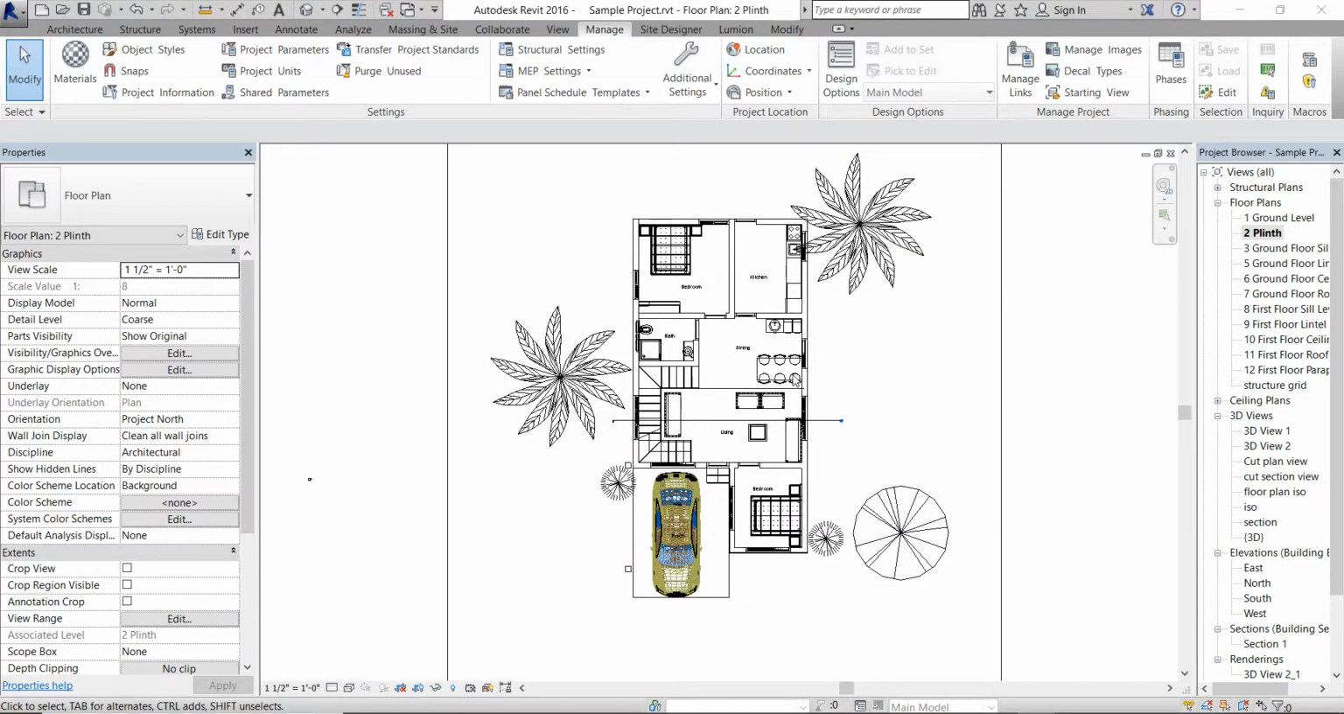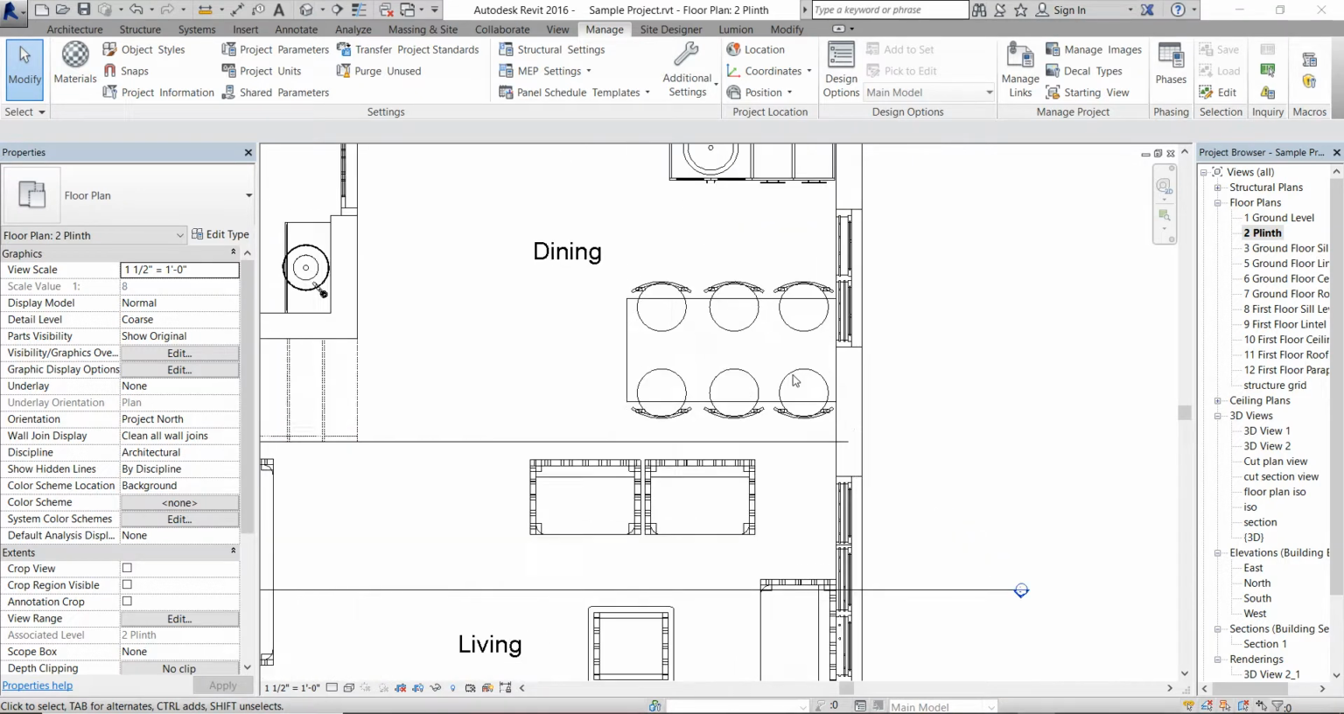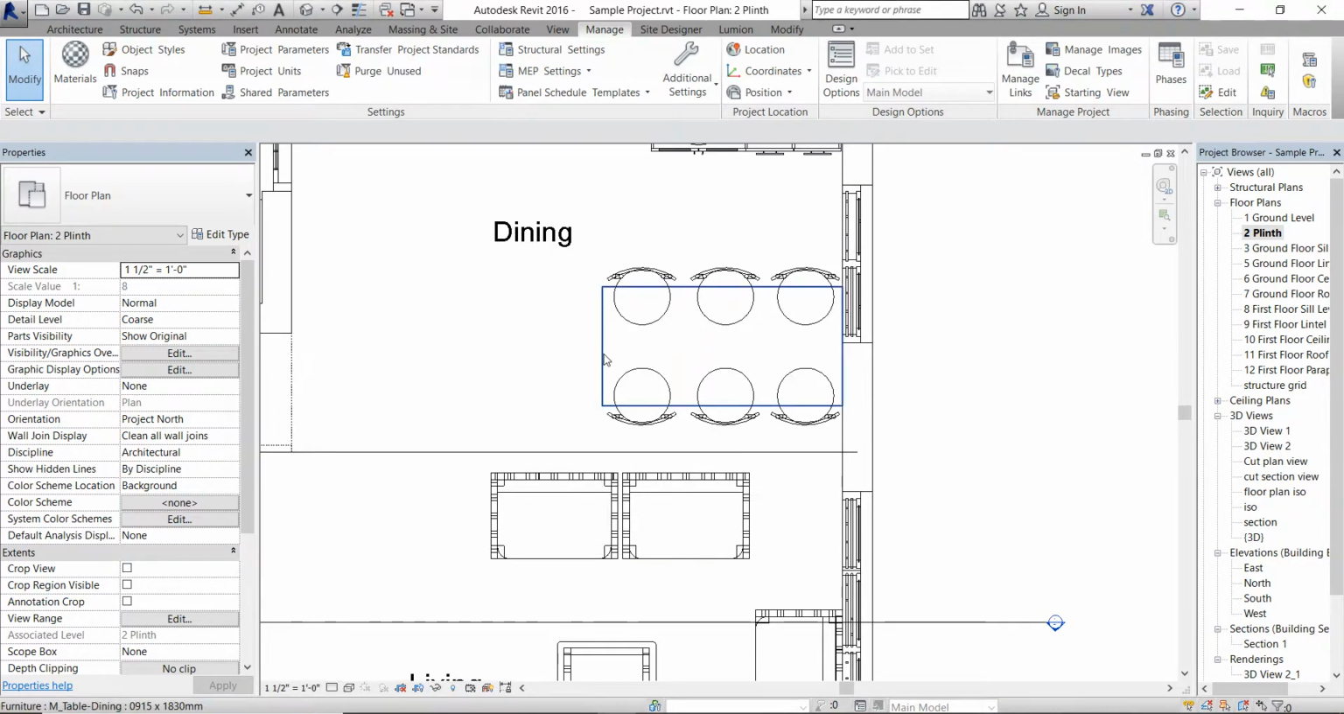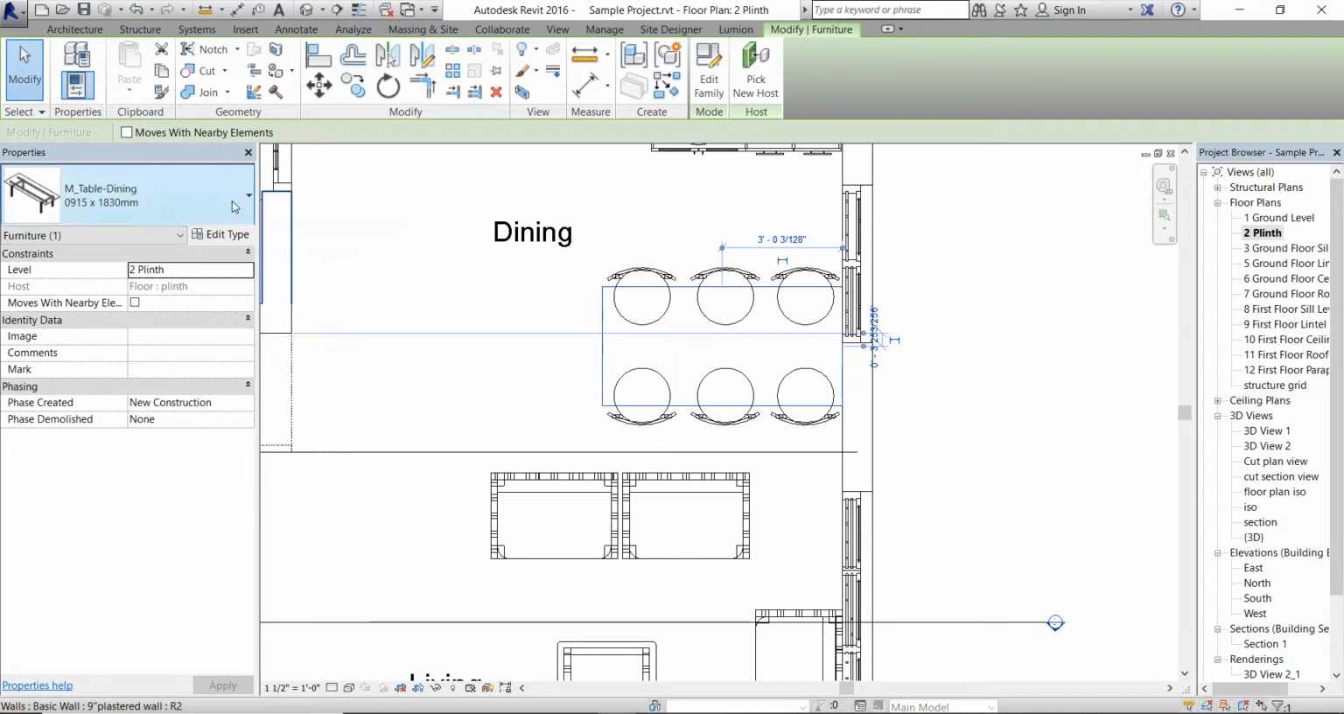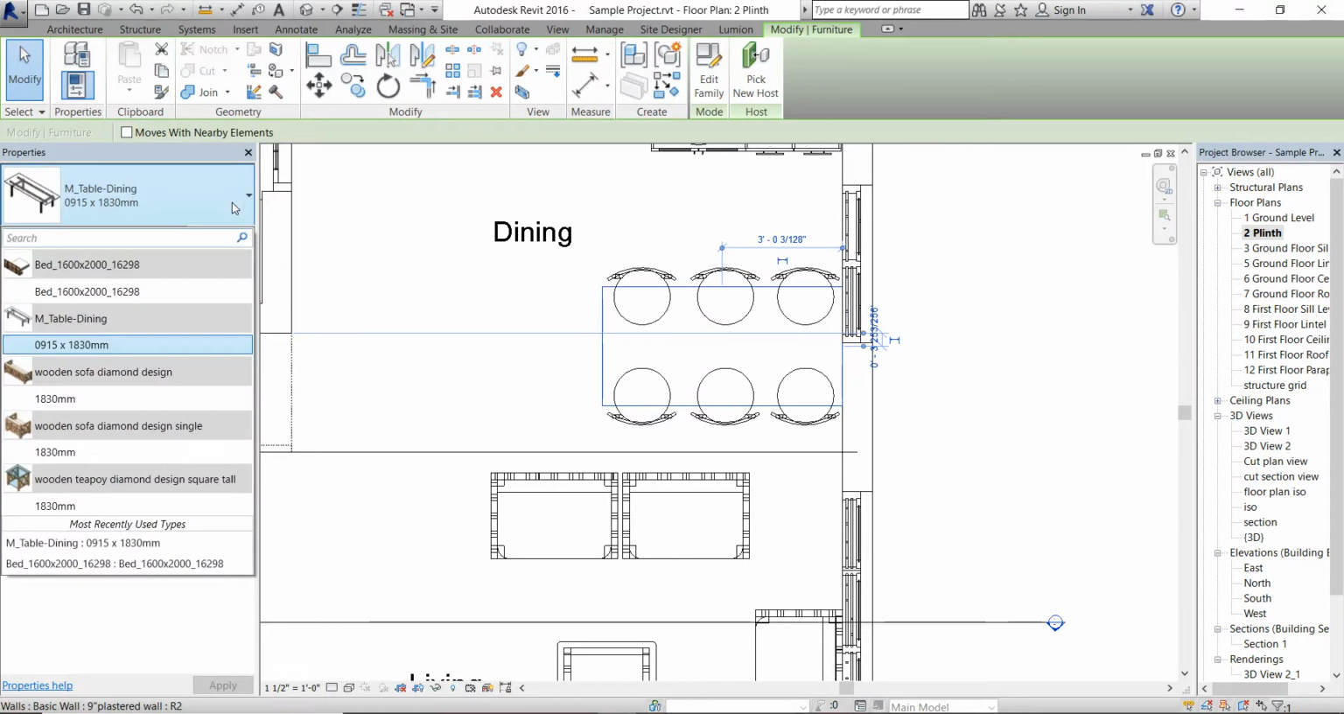Model families are divided into component families and system families. Every family can contain multiple types. For example, families of tables might be created based on usage or shape, such as conference table, coffee table, or dining table. Each family has types for various sizes, such as round tables of different diameters.